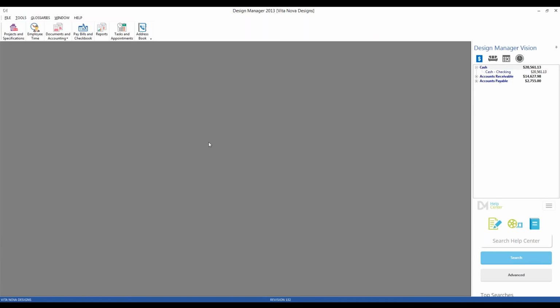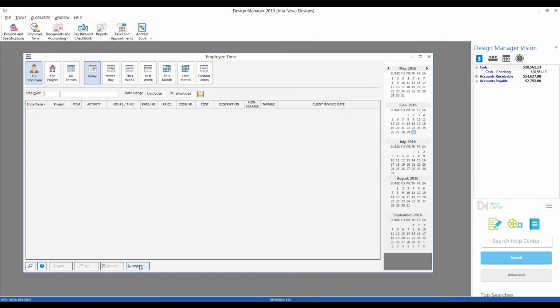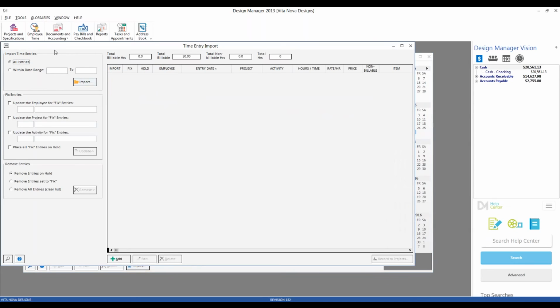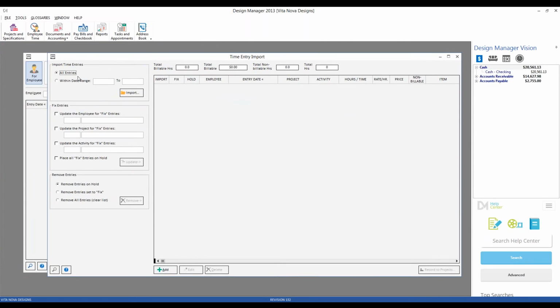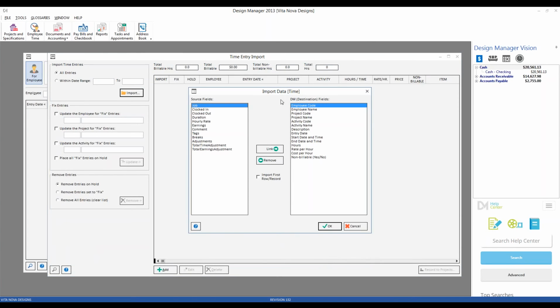Now, let's go back to our Design Manager, employee time, back to our import. We'll leave our import time entries set for all entries. Click our import, and now let's use our Hours Tracker for Ashley. And when we do, notice our import data for time has an entirely different set of source fields, again corresponding to those that were available from Hours Tracker. And since this is the first time we use this format, we do need to do all of our mapping.